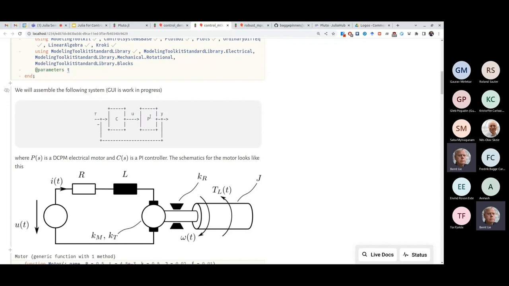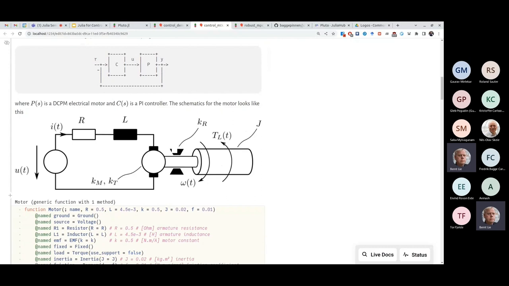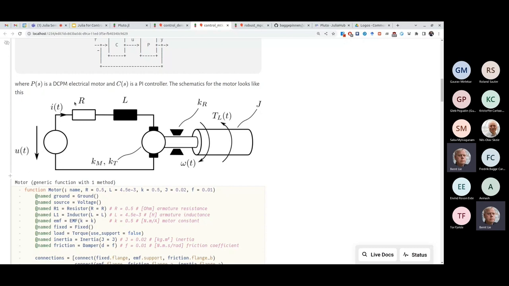And the process P, if we look inside that box, has an electrical part here to the left with a voltage source that generates a current through a resistor and an inductor. And then there is an electromotive force here that transfers the electrical domain into the mechanical domain. And here we have a shaft and an inertia. All right, so those are mechanical components.